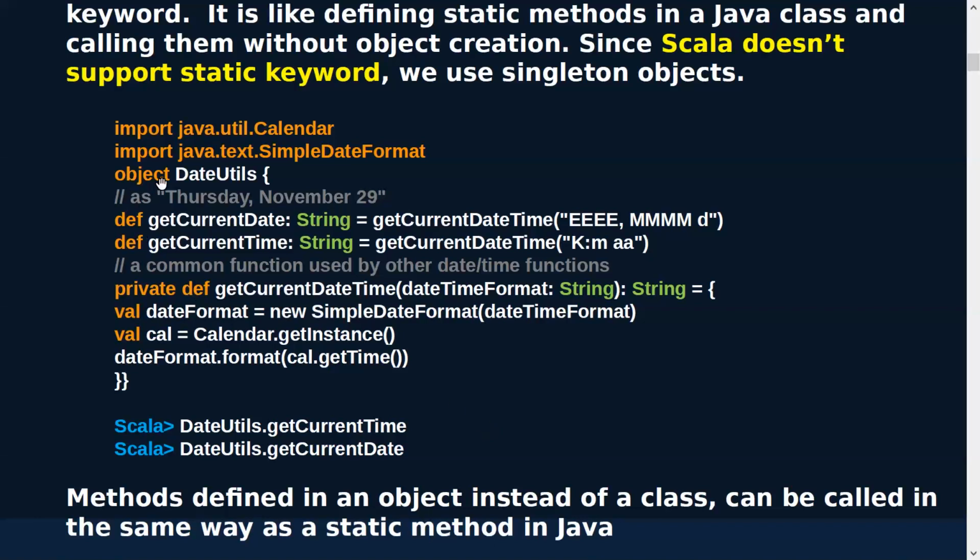And you can't create a new DateUtils. You can't declare val a equal to new DateUtils. That is not allowed. This is already an object. You can't create one more object on that. Since this is already an object, and you can't create another object on top of this, another instance or another copy of this object, we call this a singleton object.